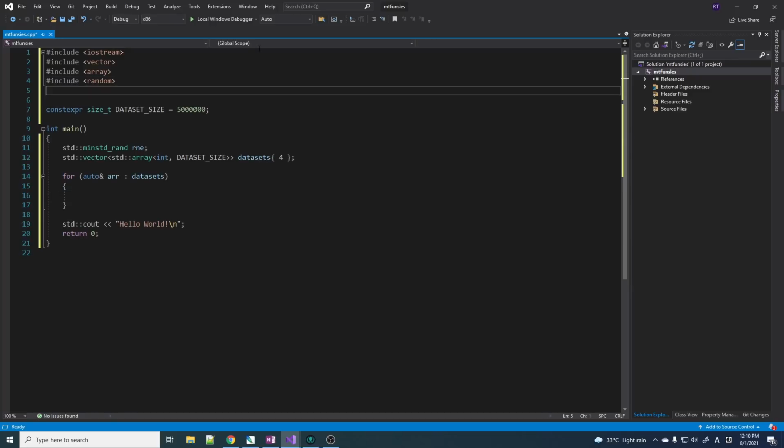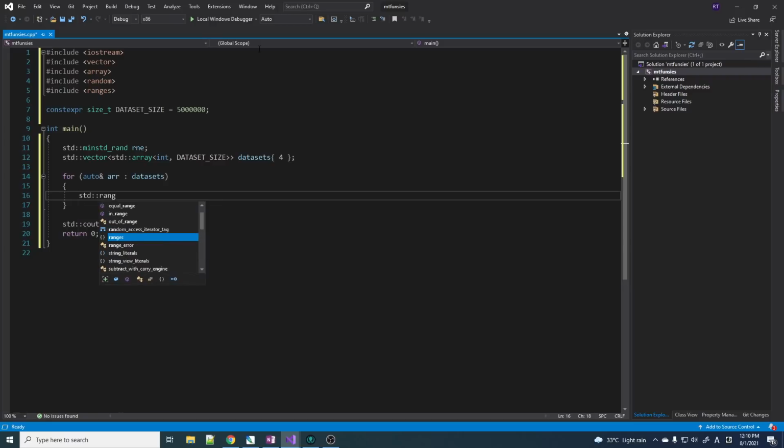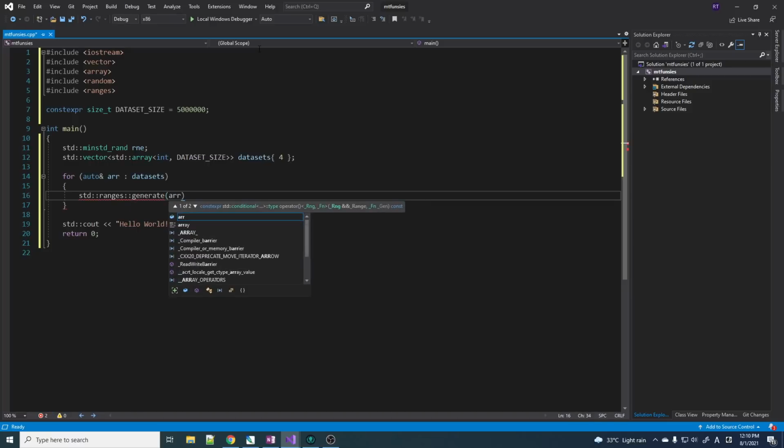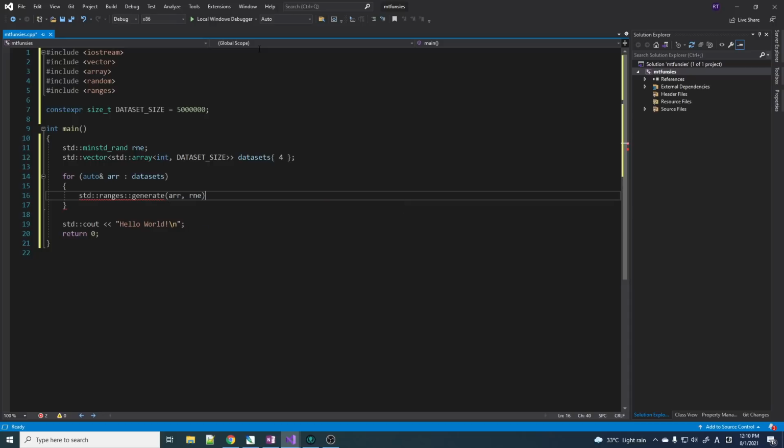Yes. Okay, so let's include ranges. Yeah, we're going to get some ranges going on in here. So, std ranges generate. We're going to go over the entire array, and we're going to use the random number engine to generate values to fill that array. There you go, Bob's your uncle. We have got our data set all set up.